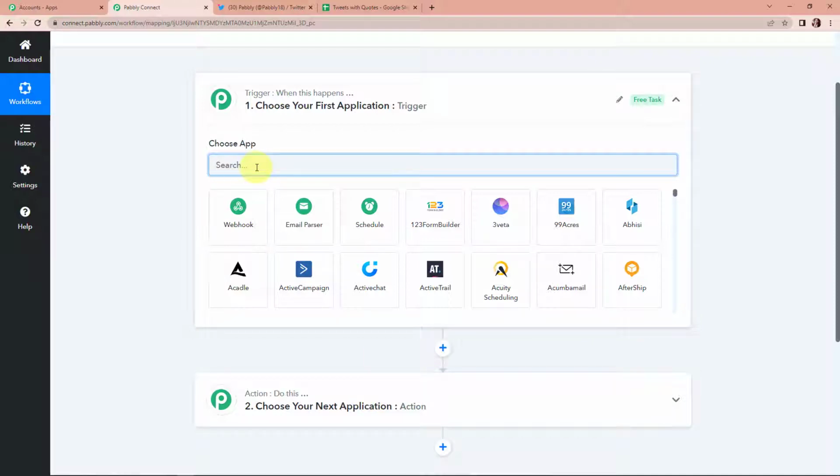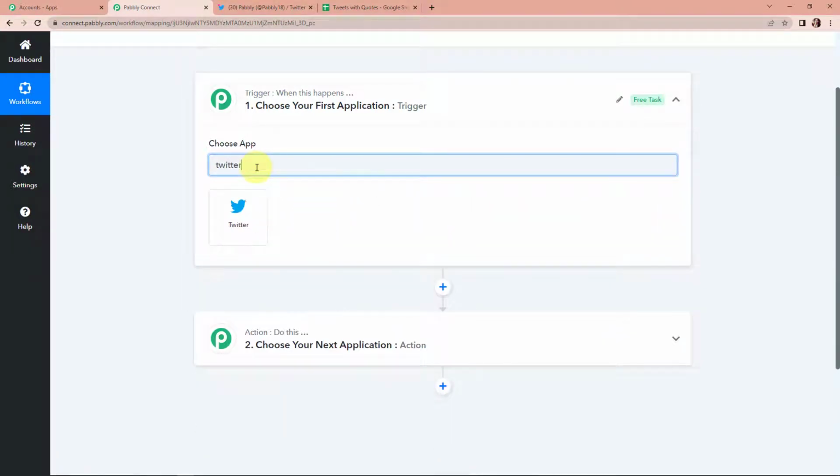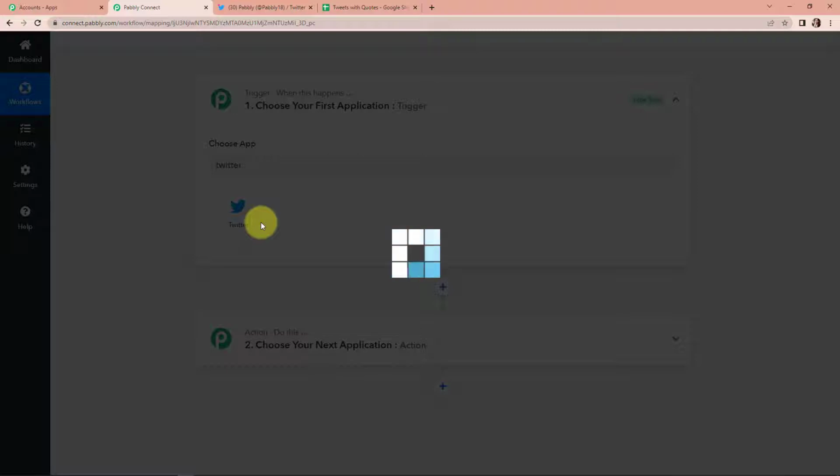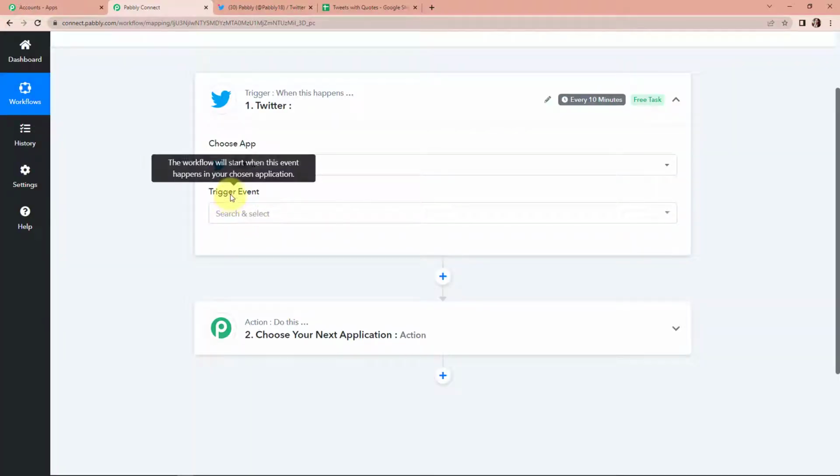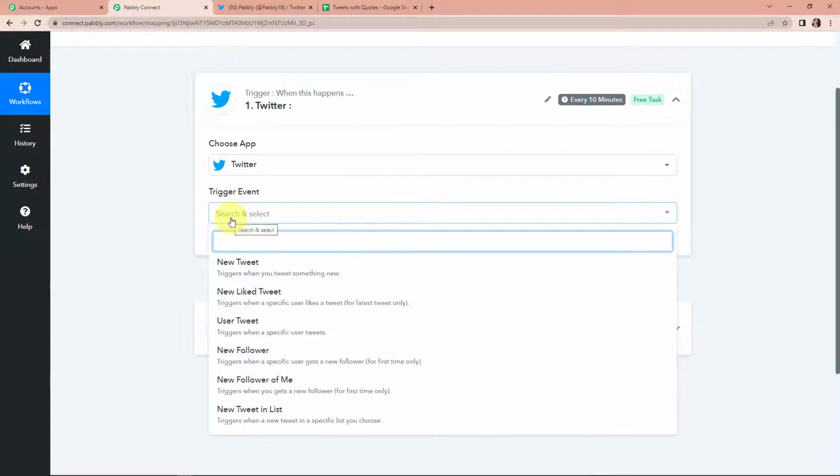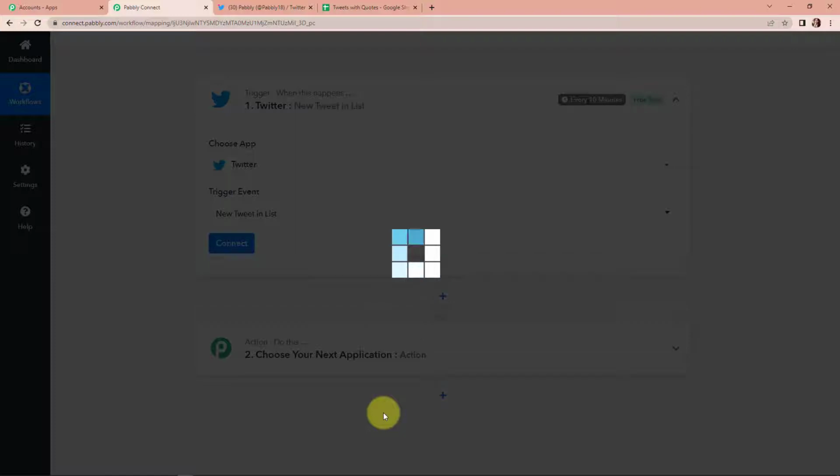So my trigger application here would be Twitter. Let's click on this. And now the trigger event. This is the event that will make my workflow start. So here I'm going to look for new tweet in list. This triggers when a new tweet in a specific list you choose is tweeted. So let's click on this.